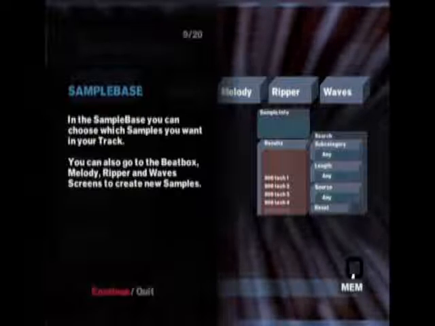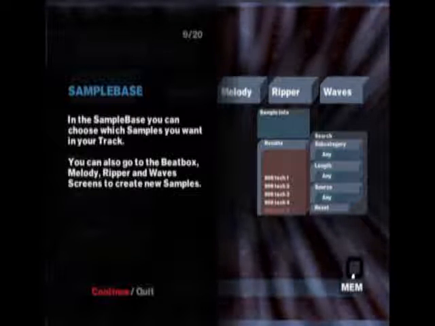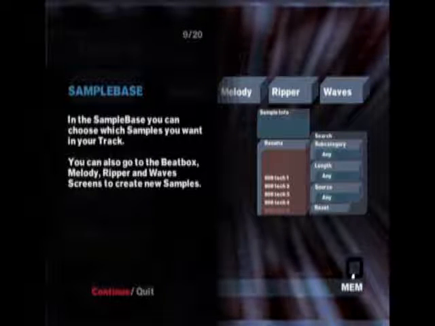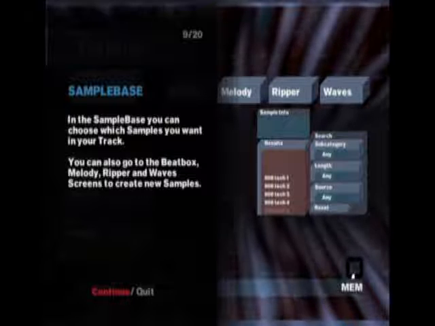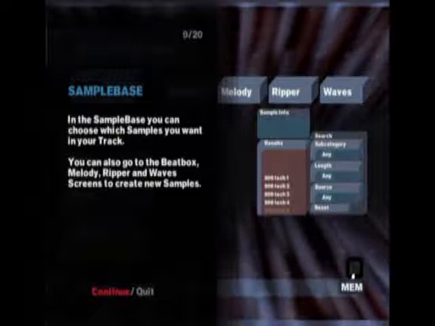In the sampler base you can choose which samples you want in your track. You can also go to the beatbox, melody, ripper and wave screens to create new samples.